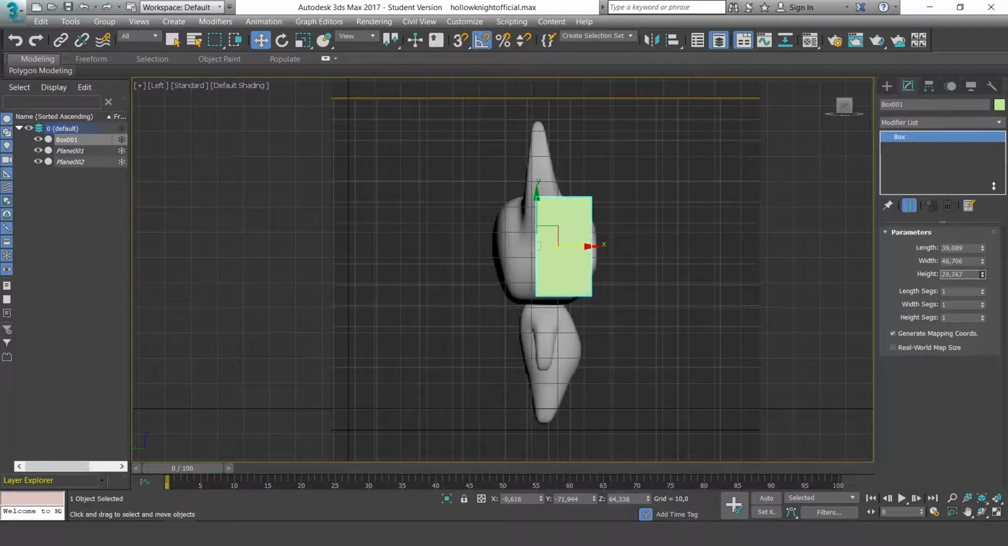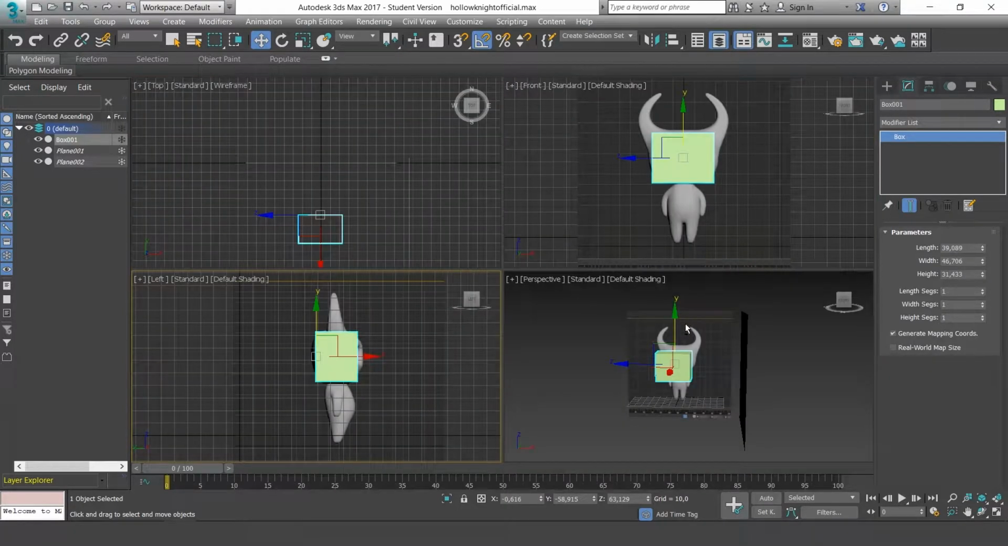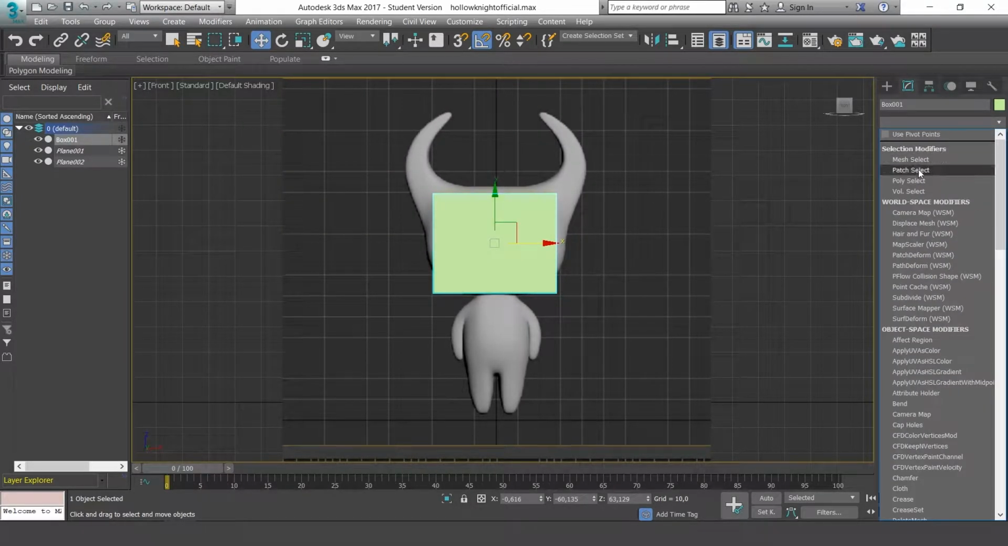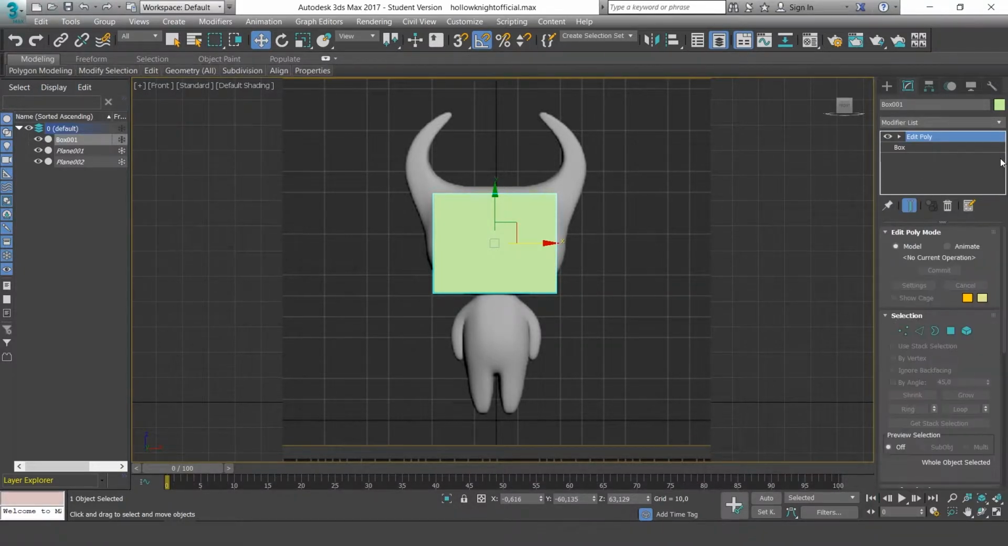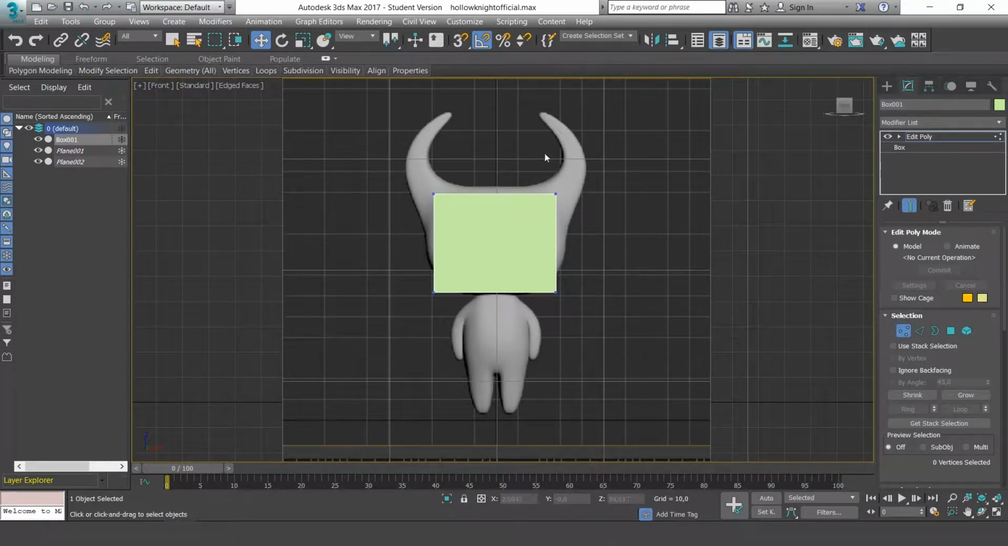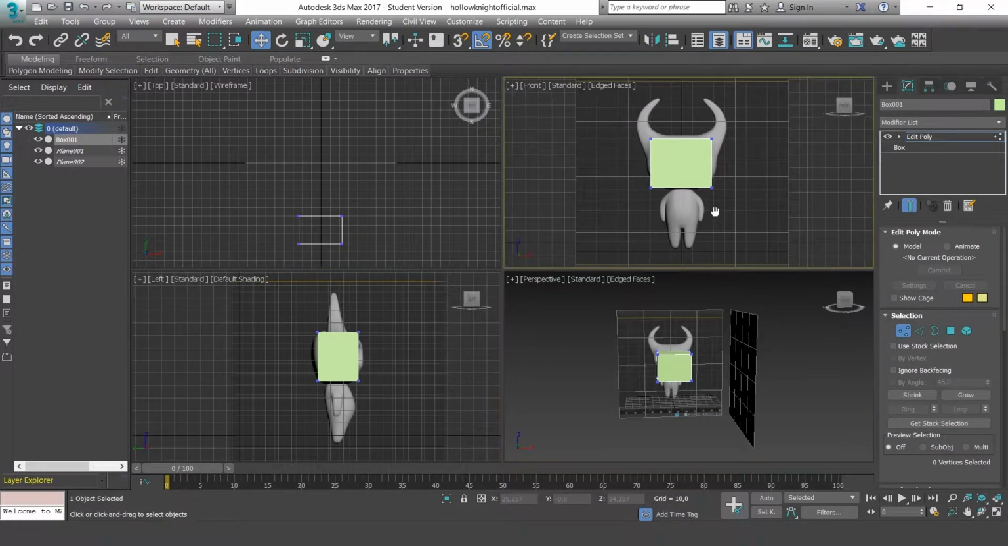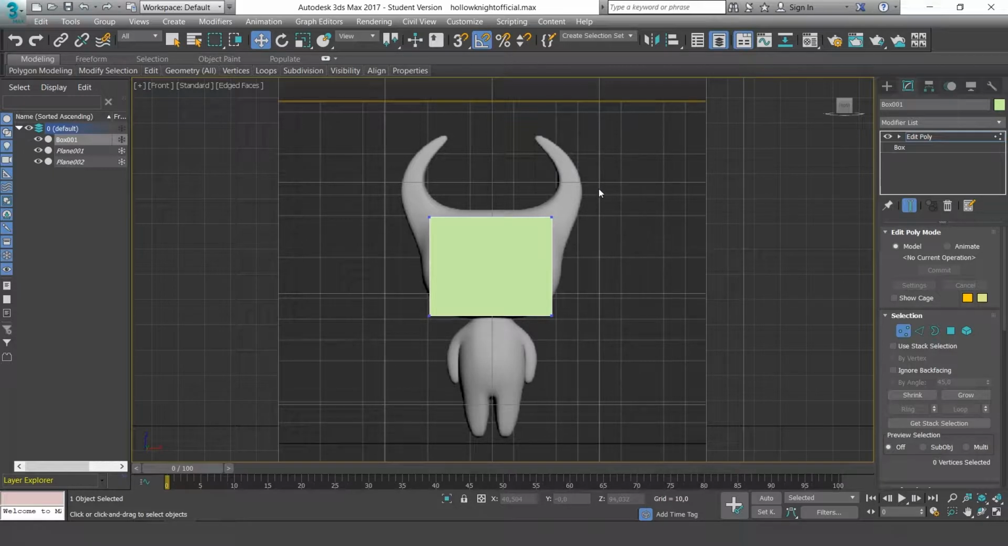Remember that using different views is always useful, but sometimes you need to create them yourself or search for references online to help you. Let's leave it like that, more or less. We'll add the Edit Poly directly onto our box. Press F4 to see the wireframe we're working on. Activate it here too, and we can start to adjust our box and create our mesh.